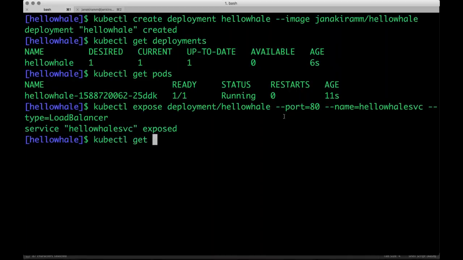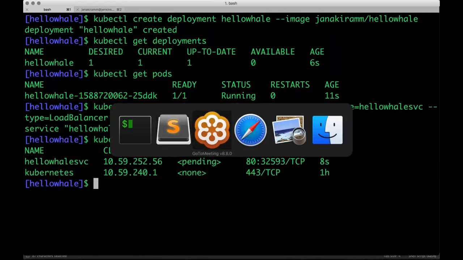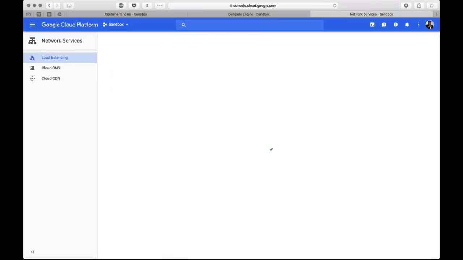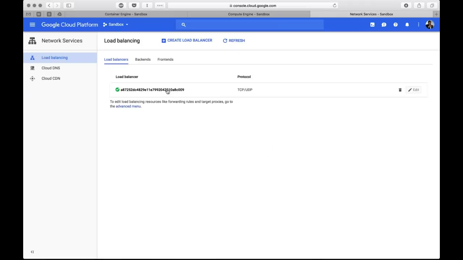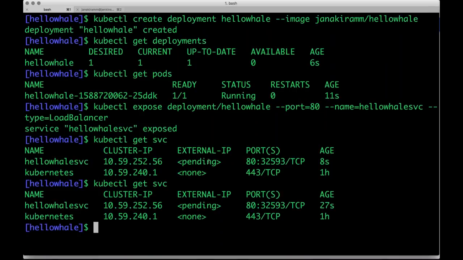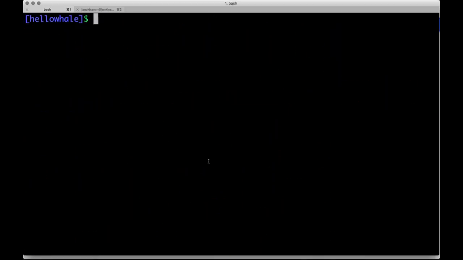So if you now look at the services, we have the Hello Whale service. The external IP is pending because the load balancer is going to get provisioned by GCP. So if we refresh, this is going to show up in a second. And there we go. So this is the load balancer to which our pods are going to be associated. But it will take slightly longer to assign the IP address. So let's not wait for that because that will anyways show up. And if we hit the load balancer IP, we should be able to see the Hello Containers application in the browser. So this is perfectly fine.